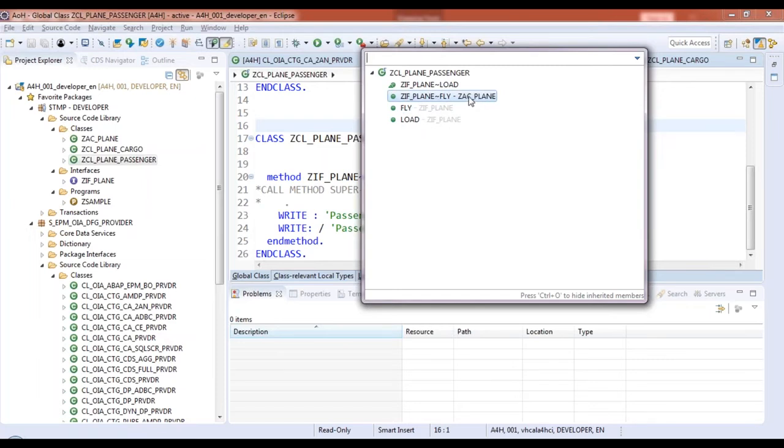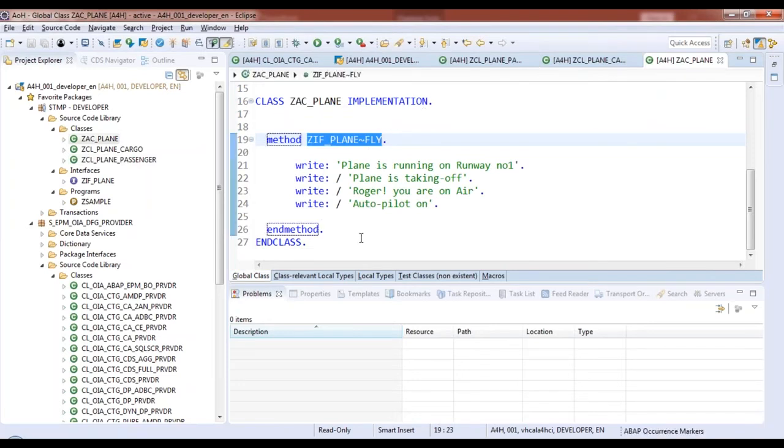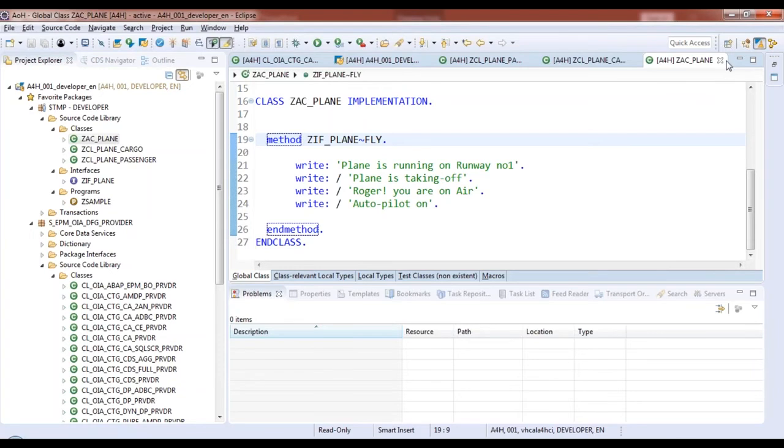You see, this is implemented in the abstract class. You can double click and it will navigate you to the method directly in the abstract class. You see, this is our method. That's the navigation capability we have in Eclipse.